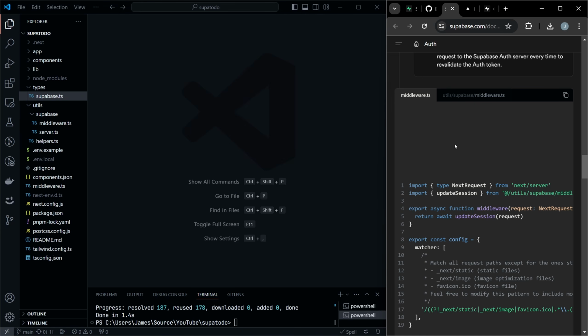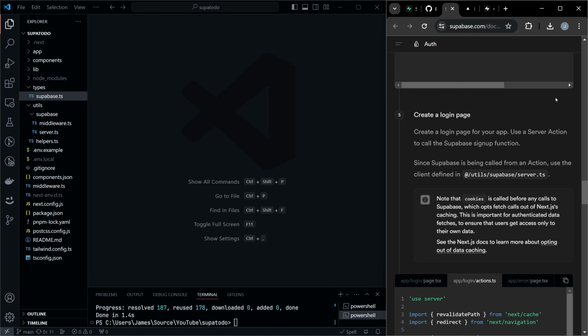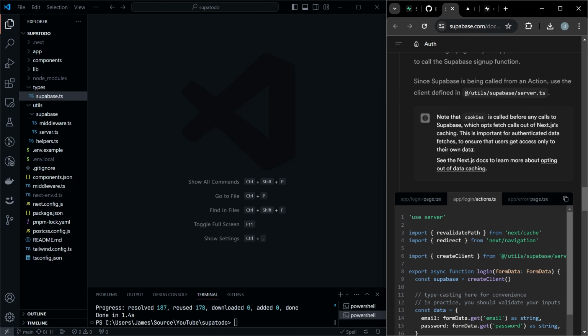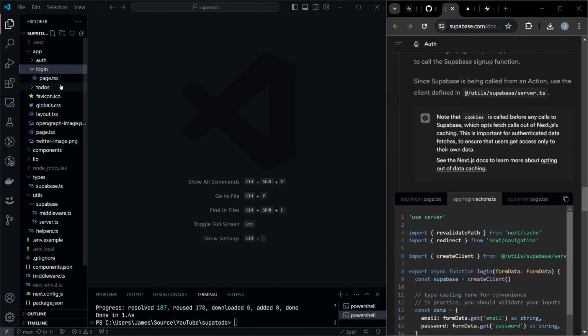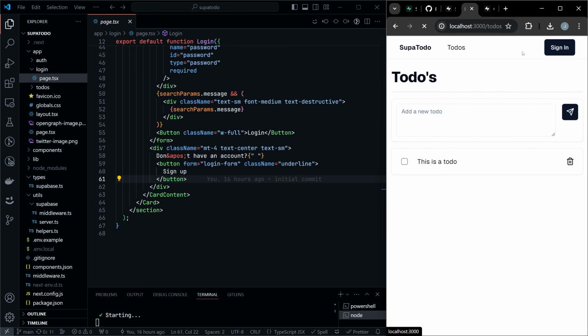So for setting up email sign-in, what we can do is we can stay in this same documentation page on Supabase, and you'll see it'll actually have a section to create your login page. We've already done that in this example app that I have. If we go into app login, you'll see that we have a page here. Now what I'm going to do is I'm just going to run the dev server real quick so we can see some of our changes pull through as we go.